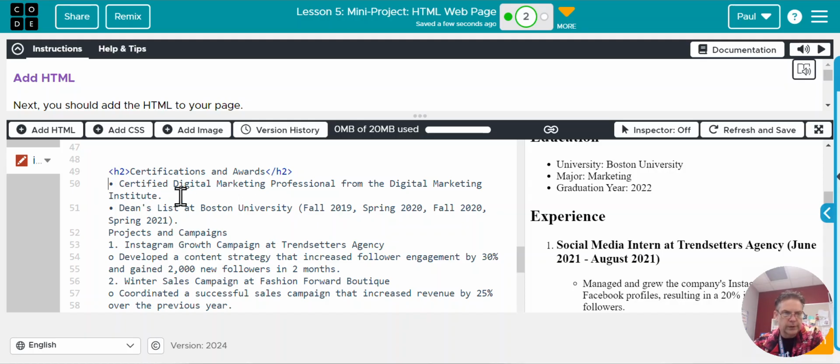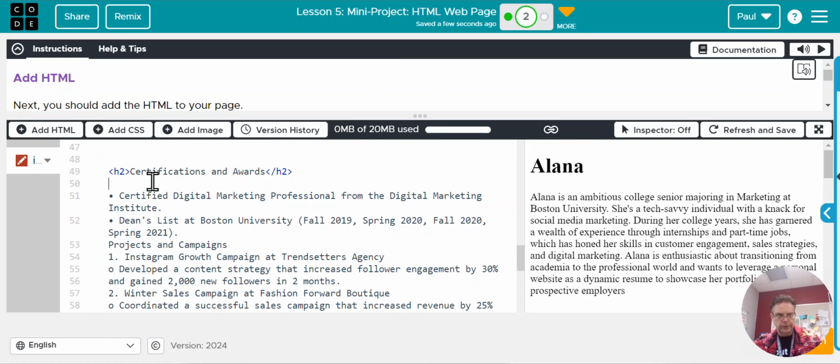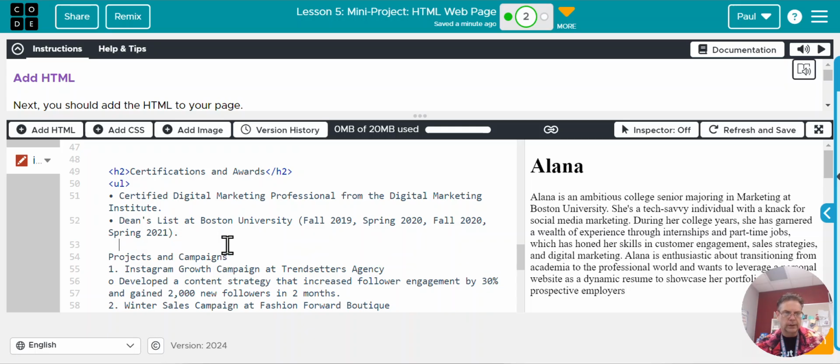So we're going to go in front of certificates. We are going to go ahead and hit the enter button. Then we are going to go ahead and hit an open bracket. Unordered list will be UL, close bracket. And then we've got certificate digital marketing. And then we've got Dean's list. And then after Dean's list, spring 2021, the close parenthesis period at the end of that sentence. We're going to hit enter, backspace, open bracket, and then we're going to end our unordered list with a backslash UL and a close bracket.